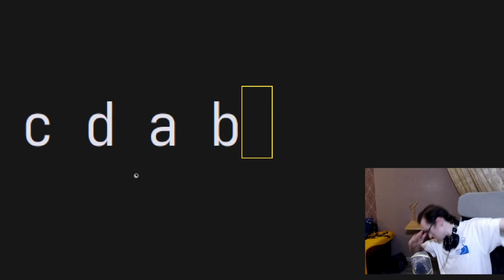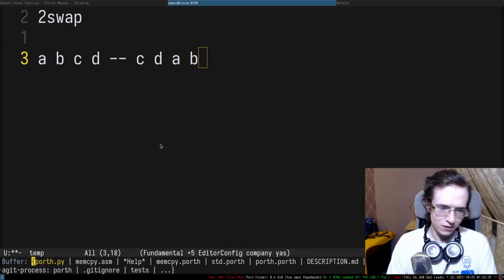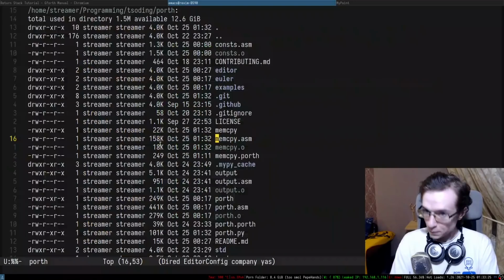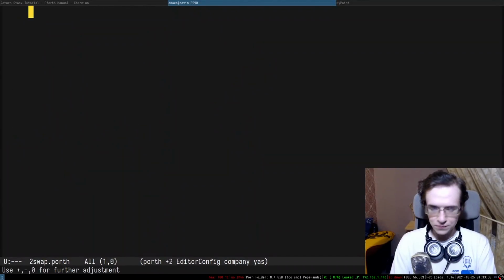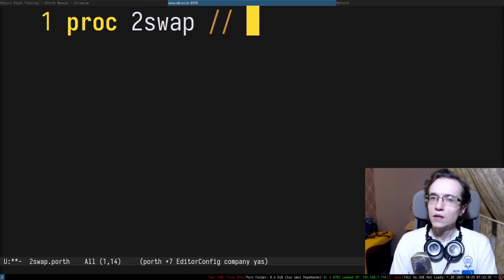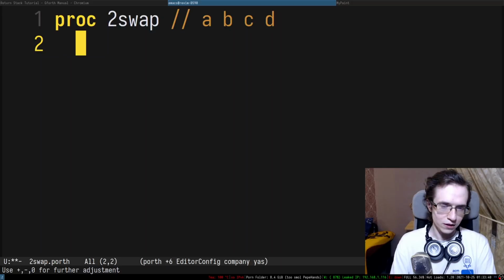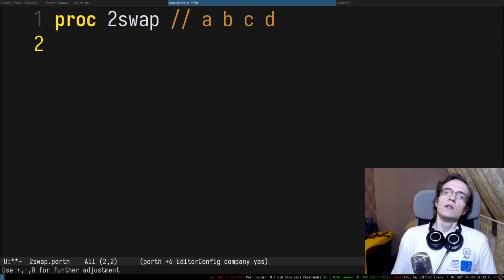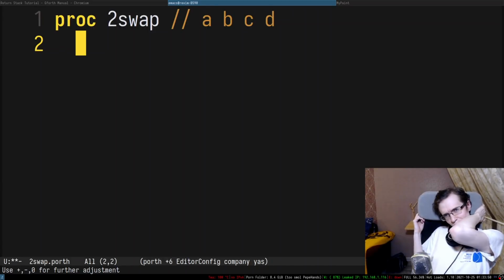CDAB. Okay, sorry. So let's go ahead and implement that and see. So toSwap Porth. Proc toSwap. So A, B, C, D. How many things do we want to allocate in here? I'm not even sure. We need to achieve CDAB somehow.